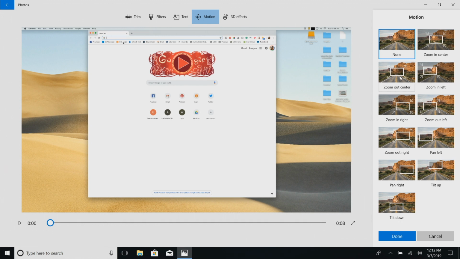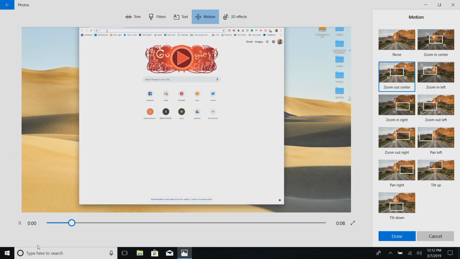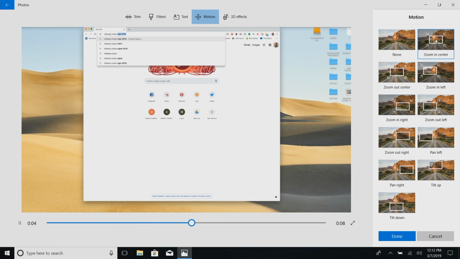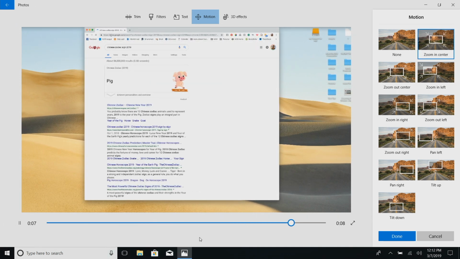So you could zoom in center. You could add that effect. So I'll just show you a little bit of what that looks like. Oh, I added zoom out. So actually I want to zoom in. So you can kind of see that effect slowly happening. It's zooming in and out.